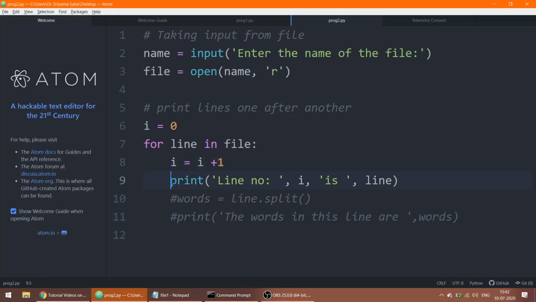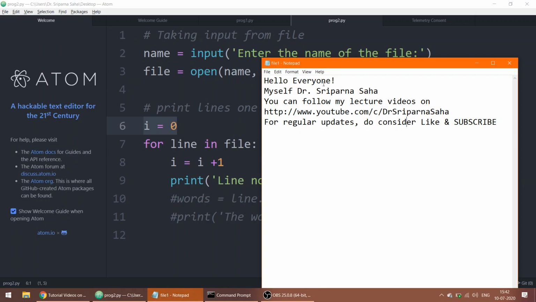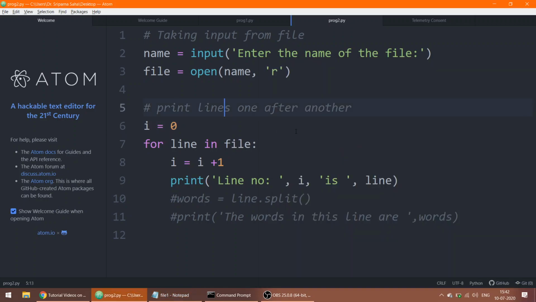Here, this particular thing will be taken as a string and printed as it is. Initially I have made i equal to 0. That means before printing anything I have set the line number to 0. Now I want to print line number 1, which is this particular line. Suppose line number 1 is hello everyone. That is line number 1. To make it line number 1, I need to make 0 plus 1.